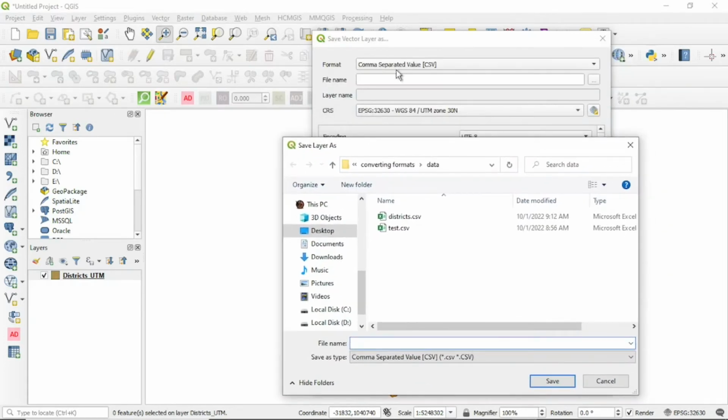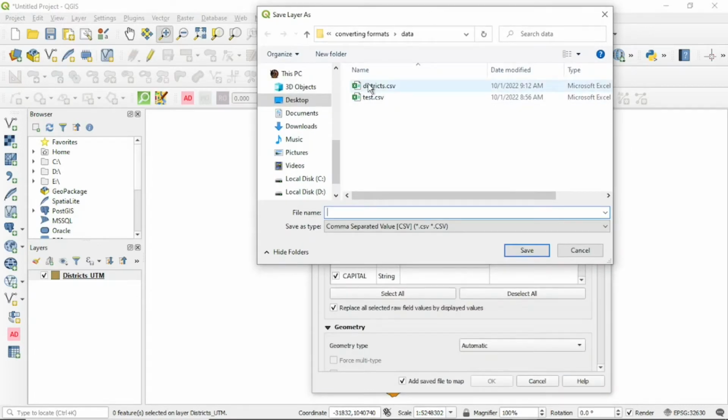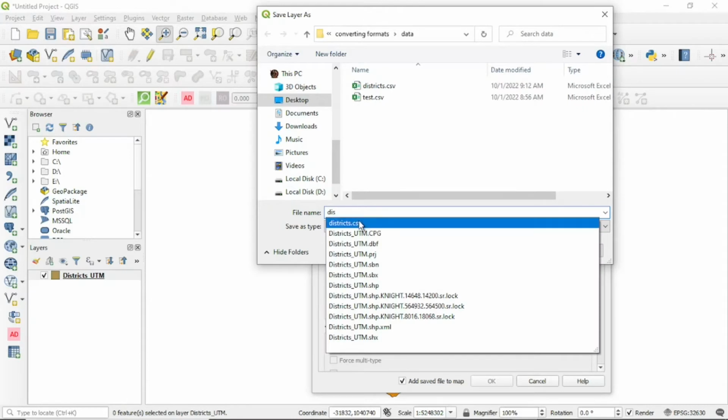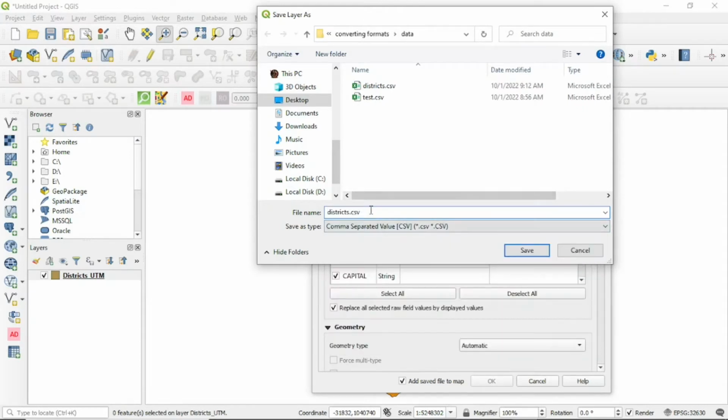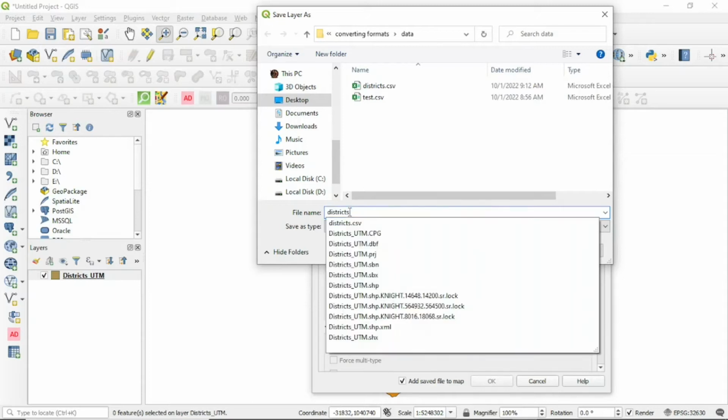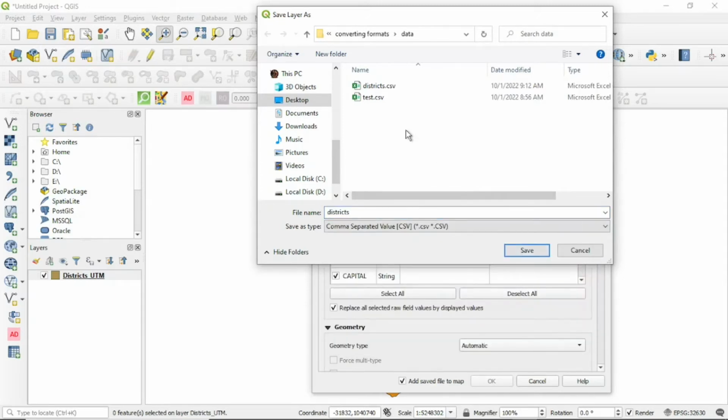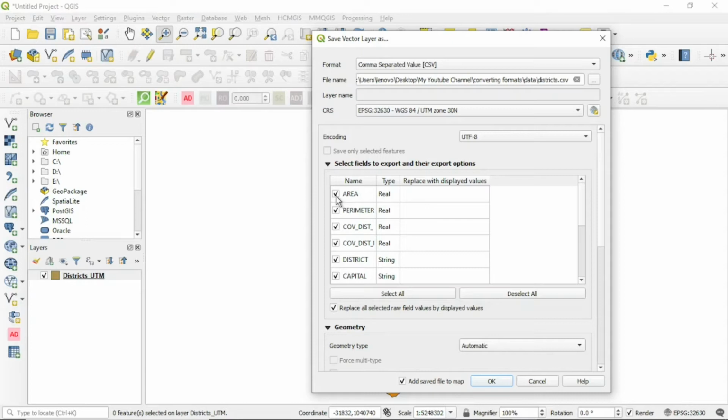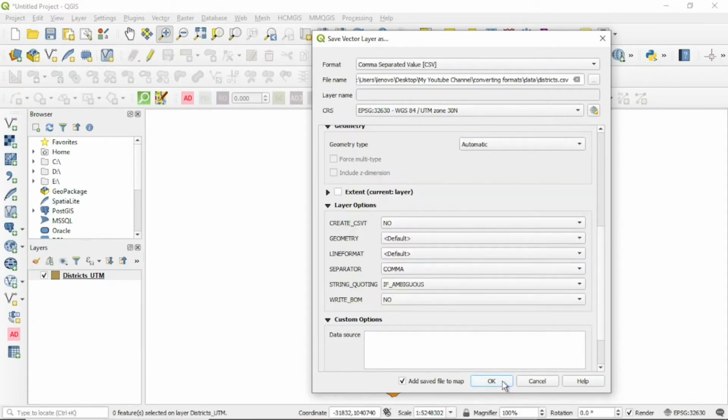they're asking you where exactly you want to save your file. I've already done mine. I saved it as this district. So you can come here and then you can write district CSV, and then you click save. Here, what you can do is untick the fields that you are not interested in. So if maybe you're not interested in the cover distance or the district name, you can untick them. But in our case, we'll leave them as they are.